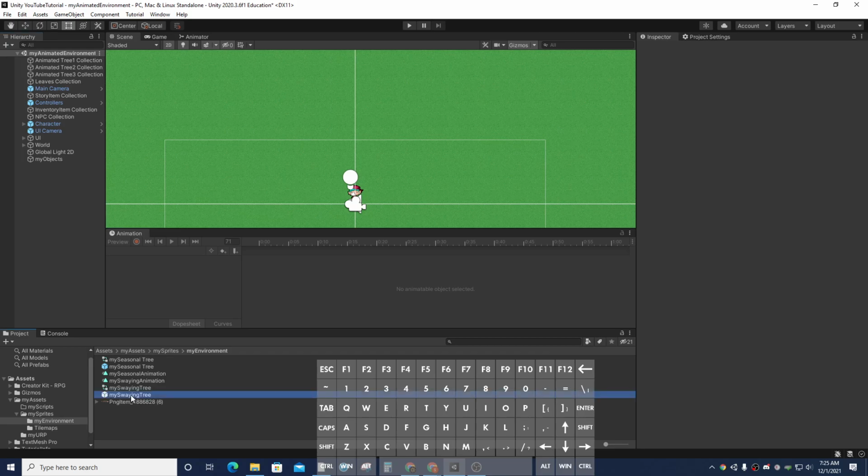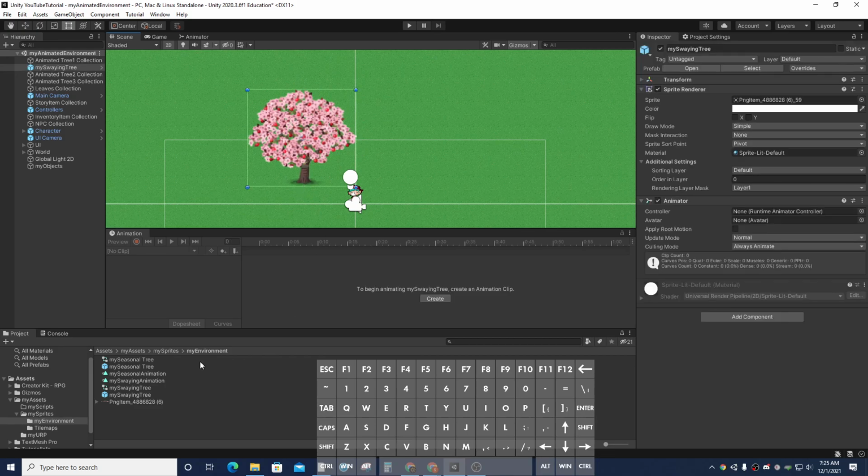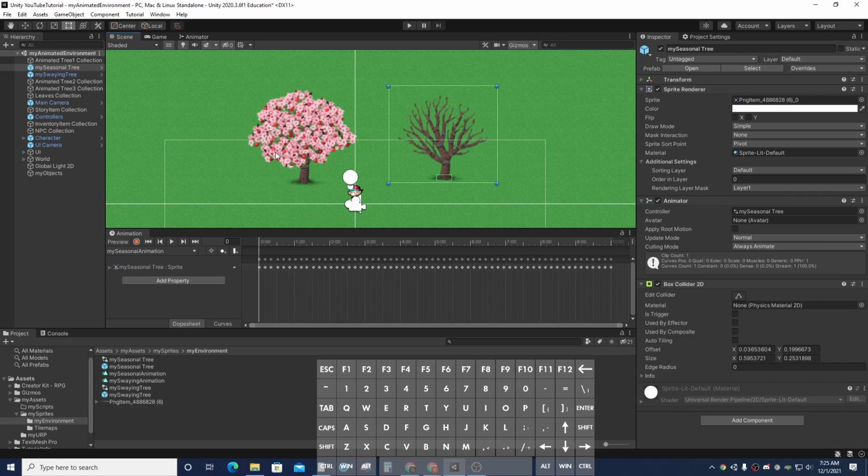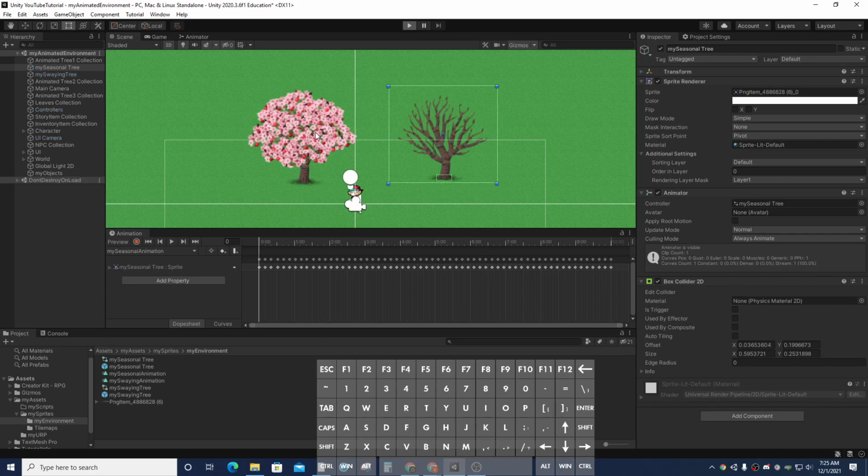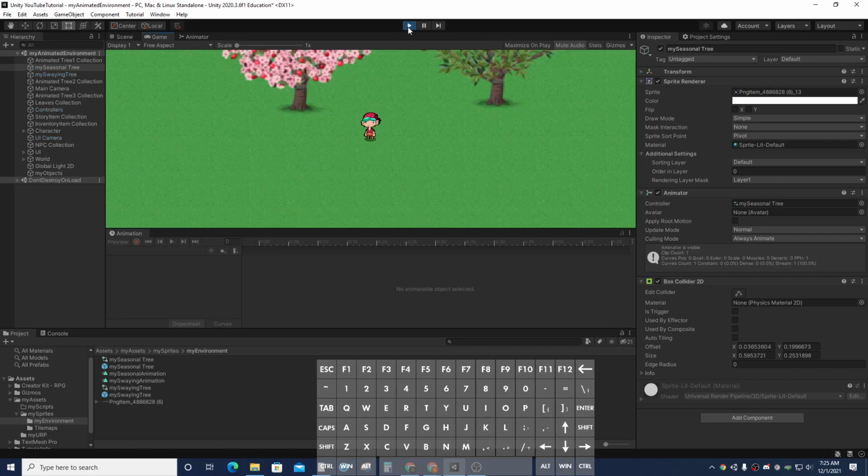So we're going to drag this into my objects, or you can just drag it directly into the scene like this. So there's my swaying tree. Here's my seasonal tree. I should add a box collider. Let's do that later. Let's hit play and just make sure that our animation is working. Yeah, our animation is not working.